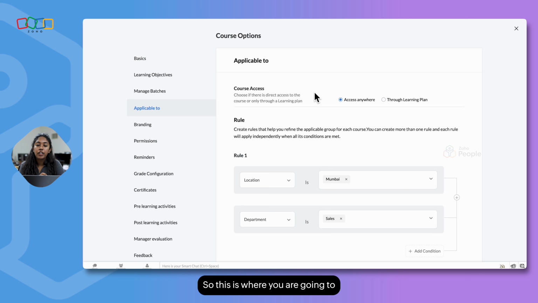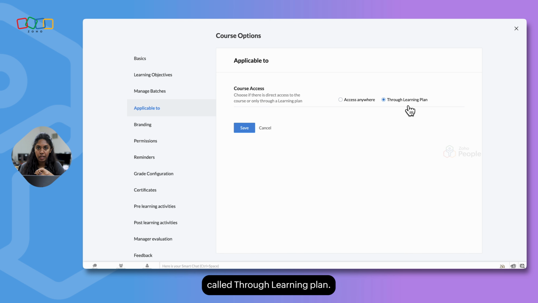So this is where you're going to define in the system who are all the employees who are eligible to join this particular course. When it comes to defining this applicability, there is one option to choose from, that is course access. Imagine that you're going to include this course in a learning plan and you don't want your employees to take up this course individually, which means that if they want to take part in this course, they will have to enroll to a learning plan. If that is a condition, you can go with this option called through learning plan. That is, no one can take this course individually. They will have to enroll to a learning plan.